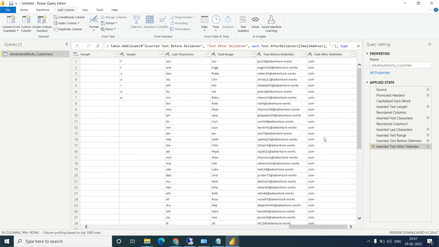When we get data and you have a requirement to do some transformation, if you know each and every feature and function available, you can use these functions to complete your requirement and transform your data. So these are the text before delimiter or after delimiter.